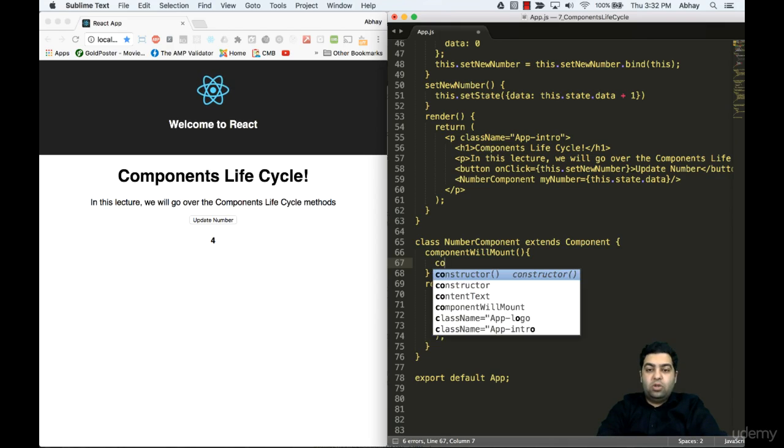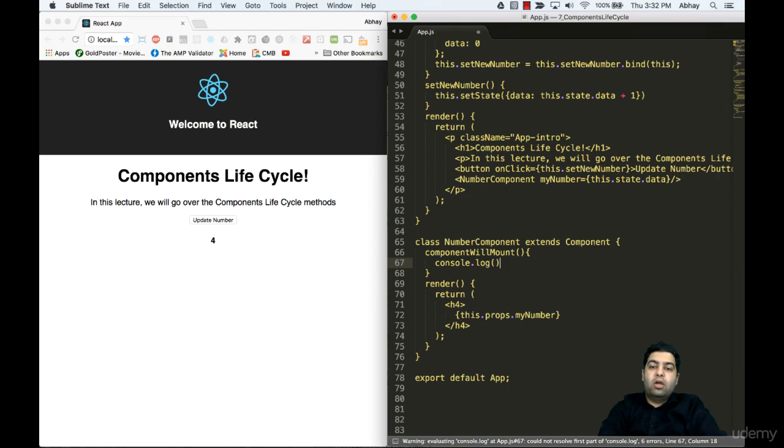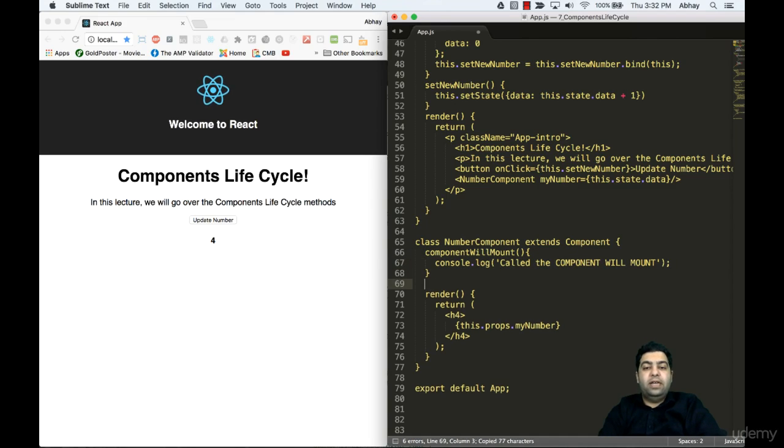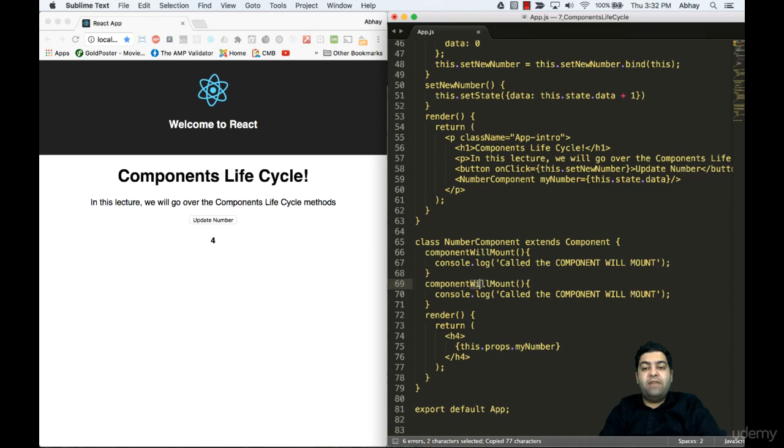So let's do a console.log and say call the componentWillMount. Okay, so we know that componentWillMount will be called. The next, let me just copy this and I'll just update the contents. So the next one that we have is componentDidMount. So instead of will, this has to be a did. Now componentDidMount is executed after the first render, only on the client side.